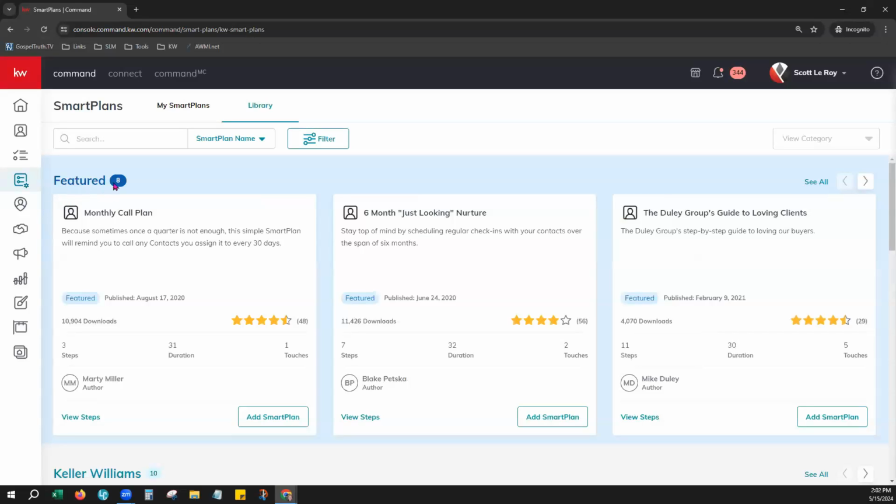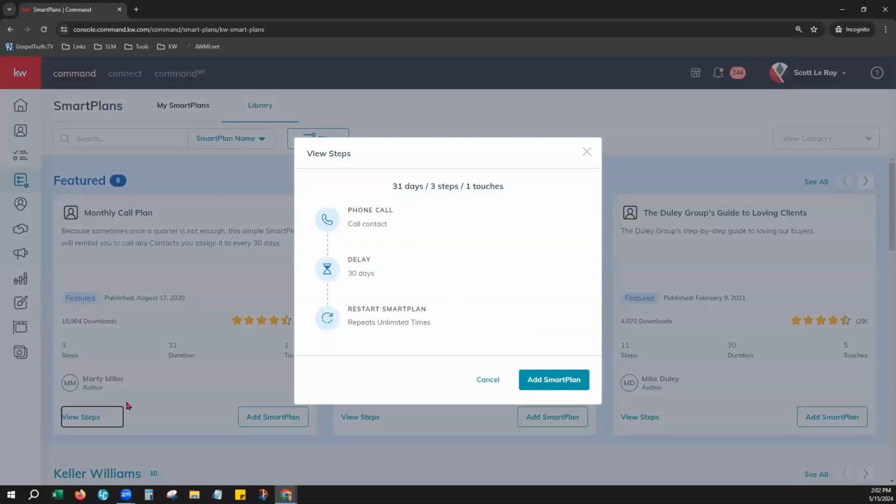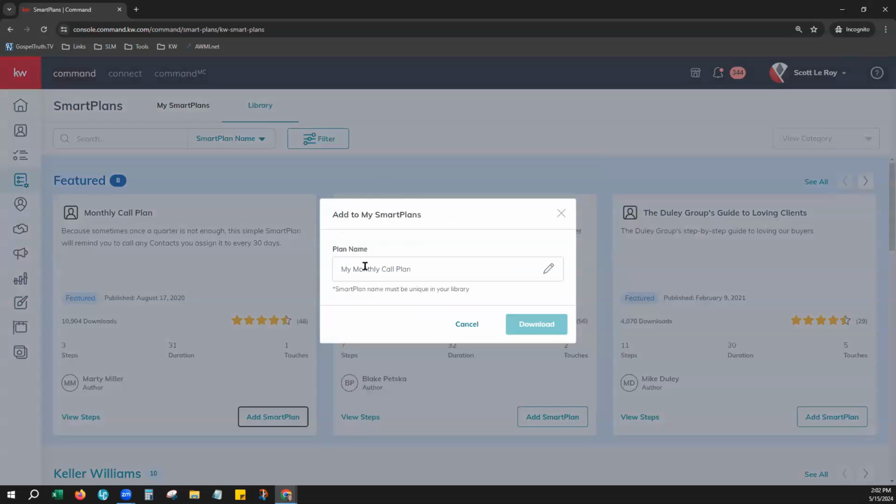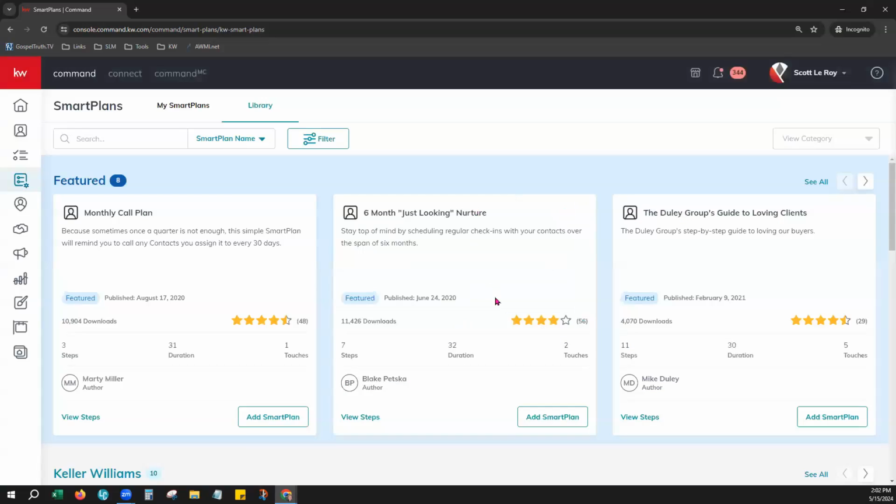There we go. So, featured right here, like the monthly call plan. This has been rated with 4.5 stars 48 times. It's had 10,000 downloads already. So, you can come in here and view the steps for it. If you like it, go ahead and click Add Smart Plan. It'll ask you to name it, and you can click Download to add it to your My Smart Plans over here so you can start working on it.